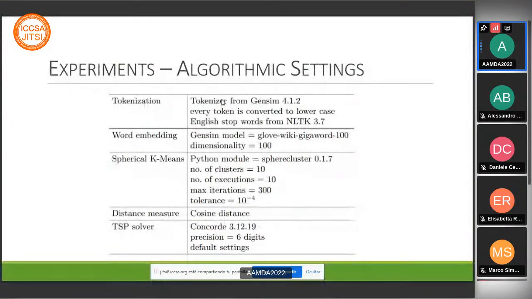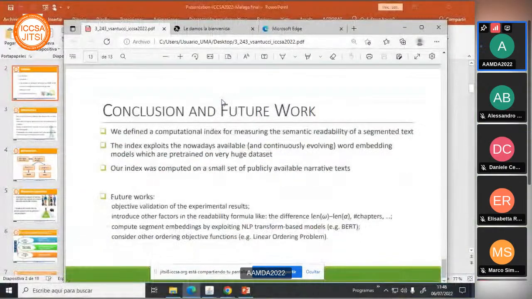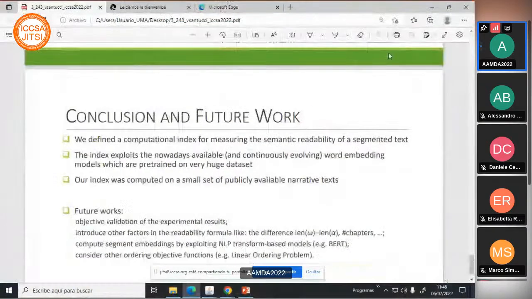Okay, there are a few problems with the last slide. Okay, you can see maybe this way.